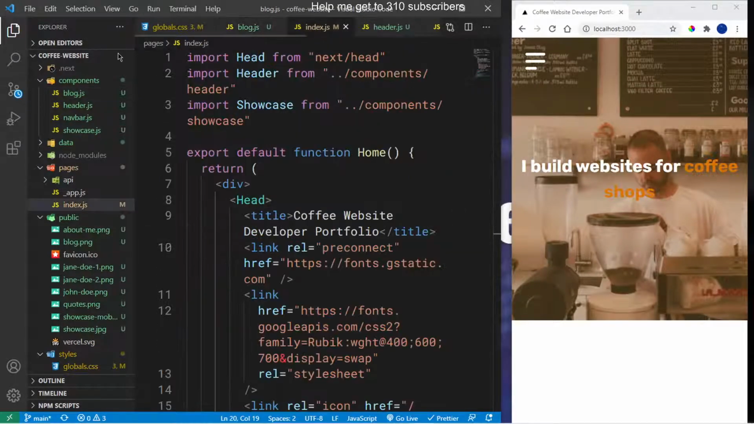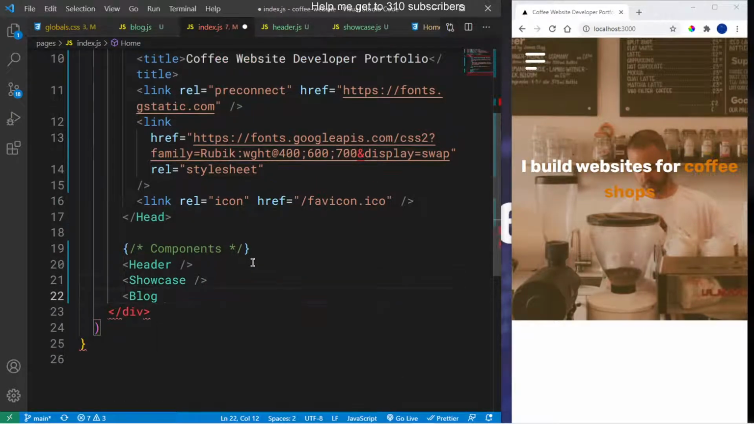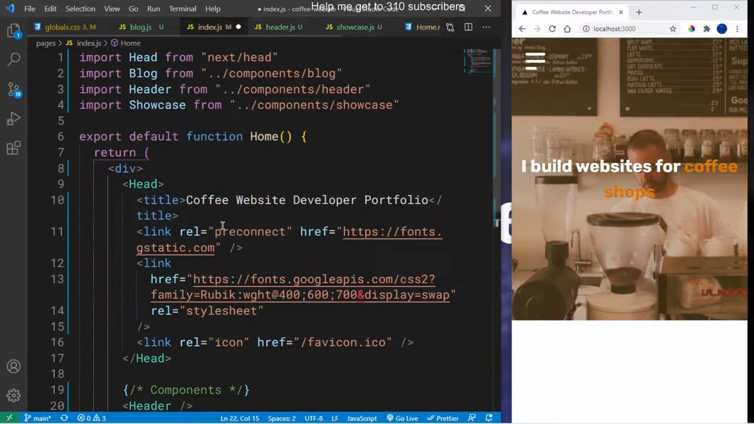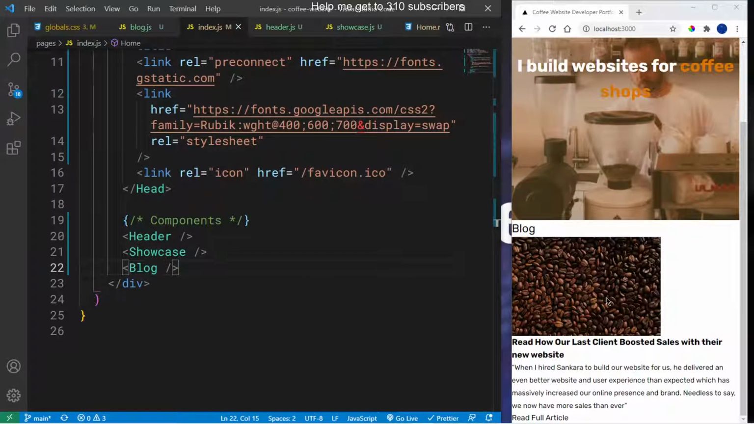Let's save that, and then let's render it out. Let's see what we have in blog, like so. Auto import it, like so, which is coming from blog. Okay, looking fantastic. So let's save that, and let's see what we have on the screen. And we have this on the screen, so let's style it out.